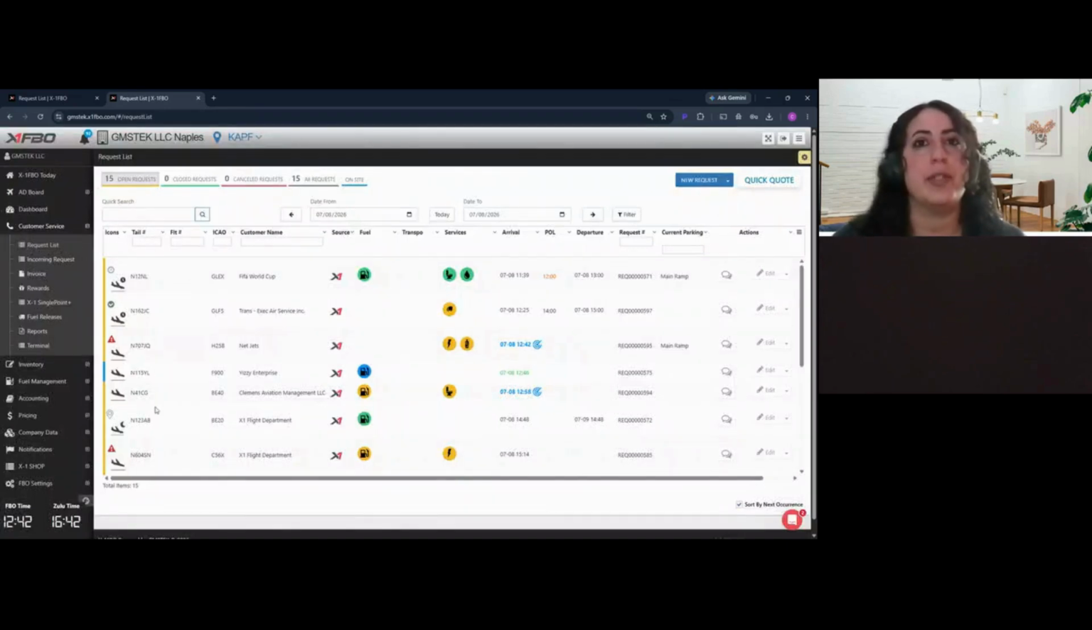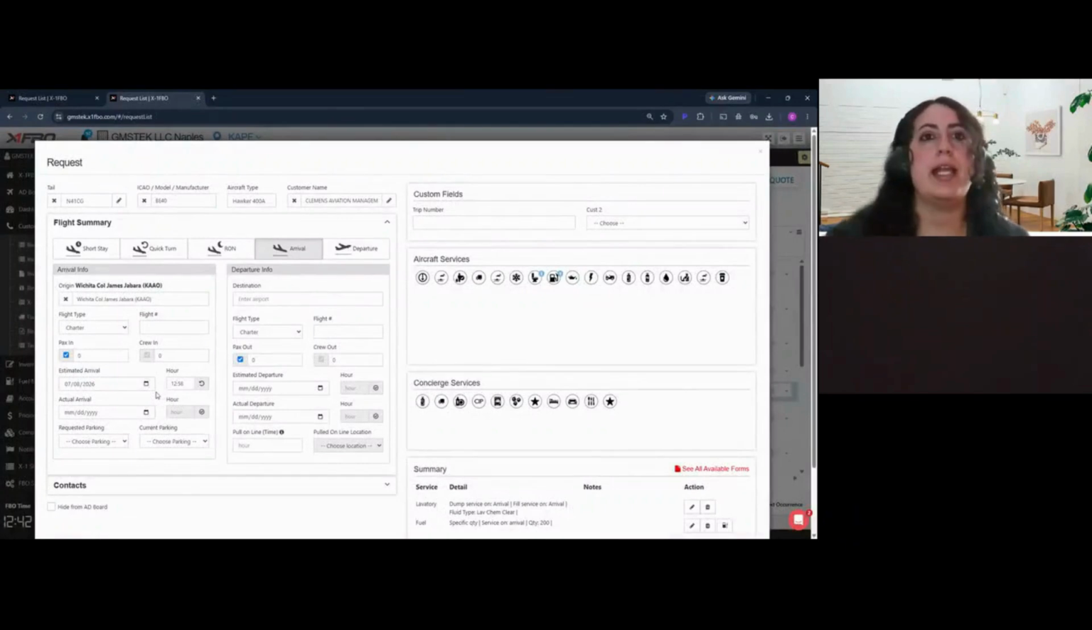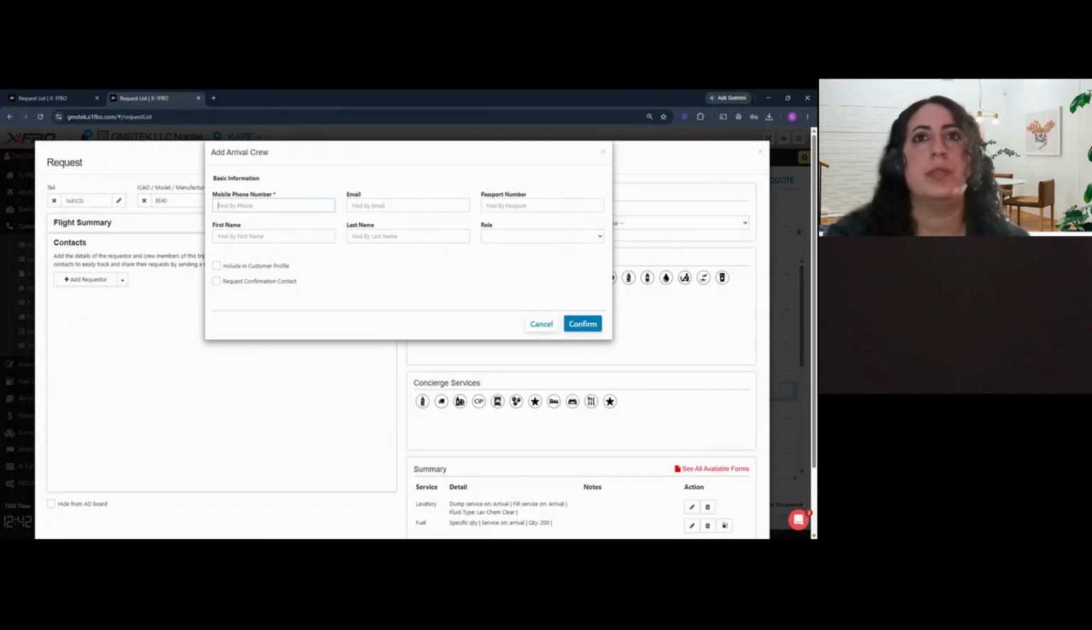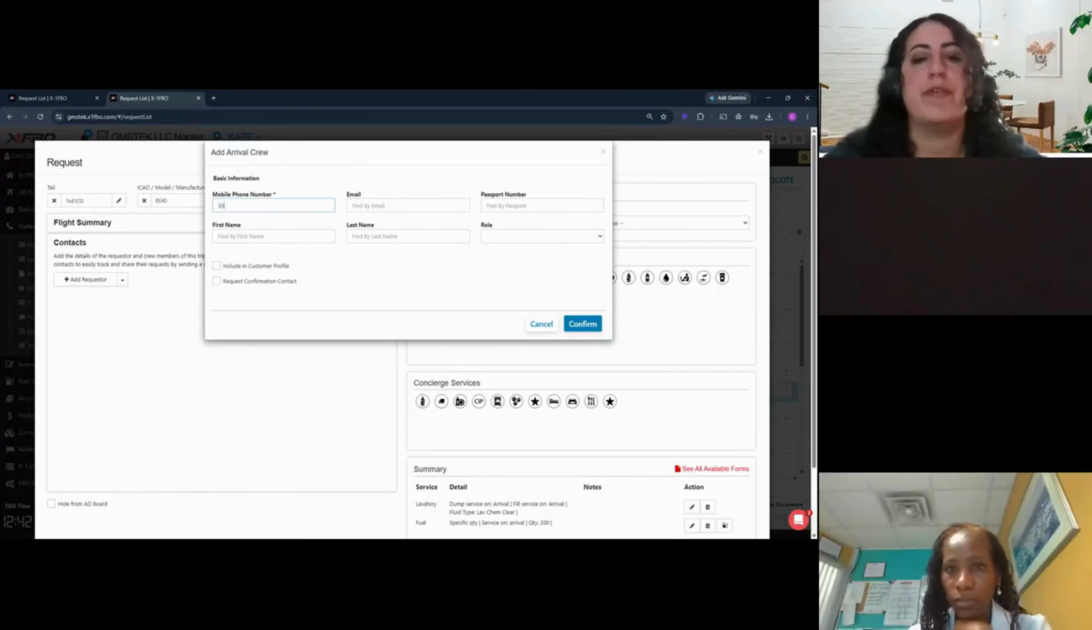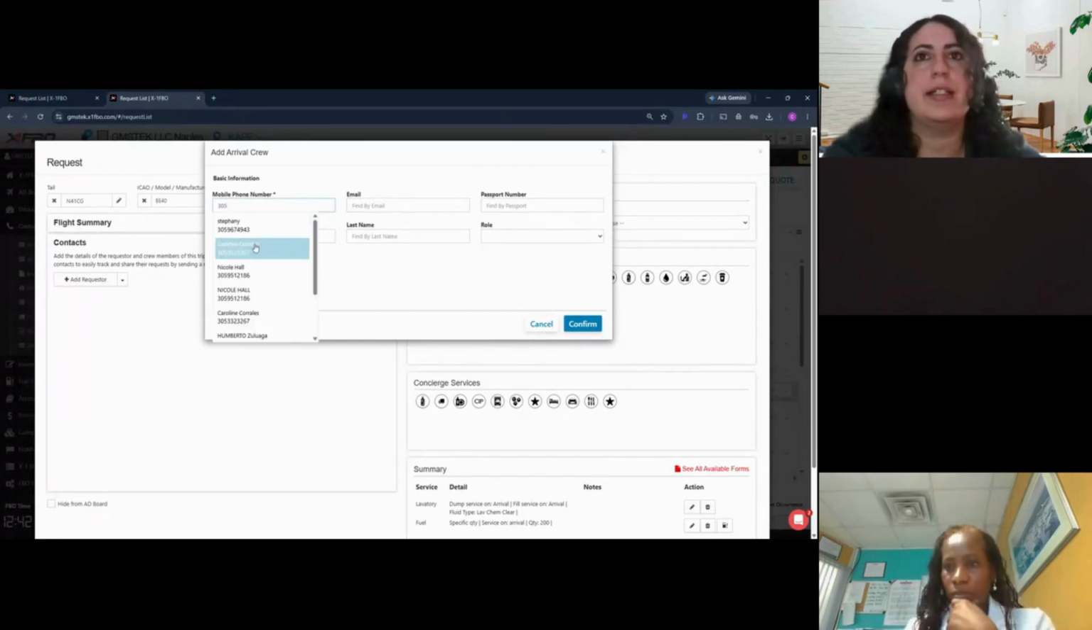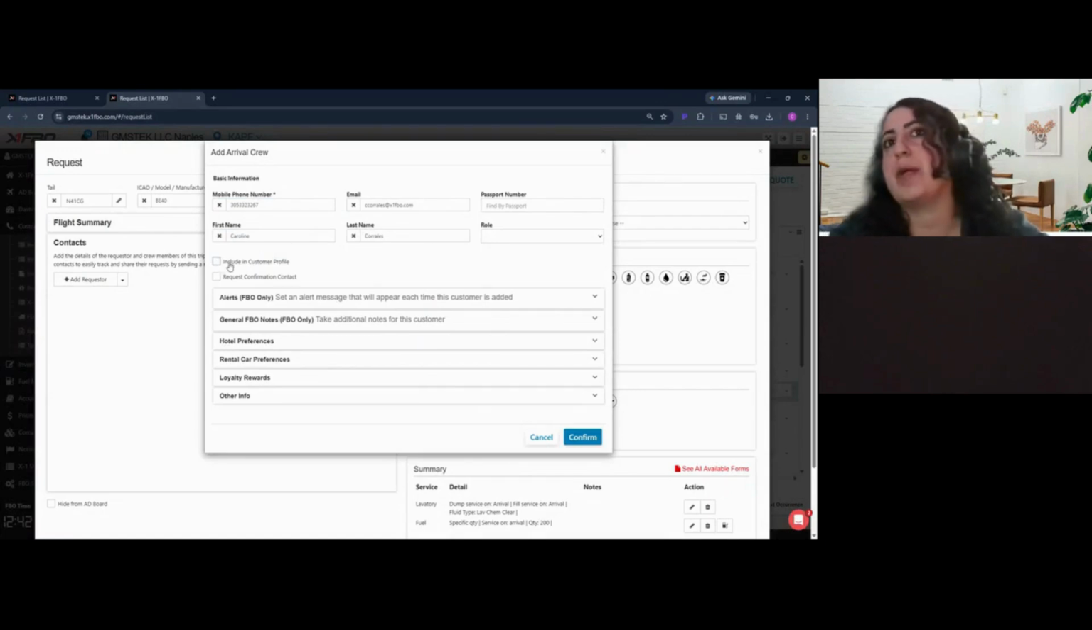So when you're inside of a request, and you select the contact section down below, and let's say that you want to add an arrival crew, and I type in a phone number for an arrival crew, you see there's a checkmark box that says include in customer profile. It won't automatically do it every time you create a new contact, because this could be a requester, maybe from a dispatch center, that is just calling the one time.